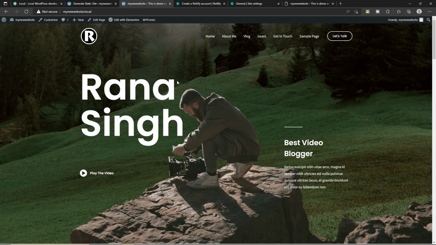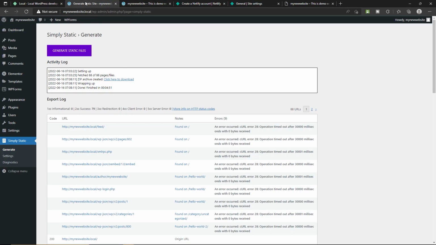So guys, once you customize your website, once you make any changes on your local website, now let's come back to your dashboard and go to Simply Static and go to generate and generate a new static file by clicking on static file button. Now wait for a few minutes, it will generate a new static file, and then we are going to import that static file on our live website. So I'm gonna speed this video up and I'll come back once it's done.